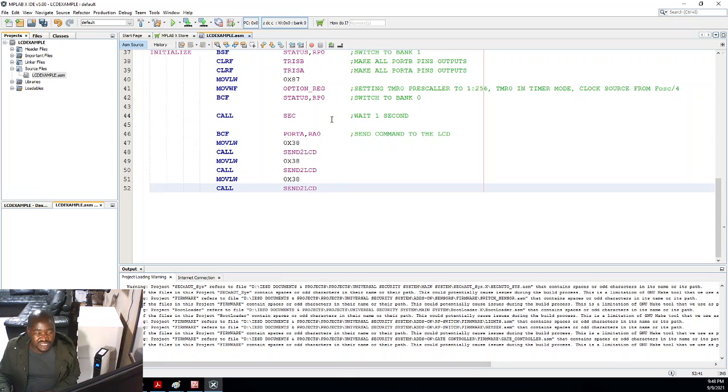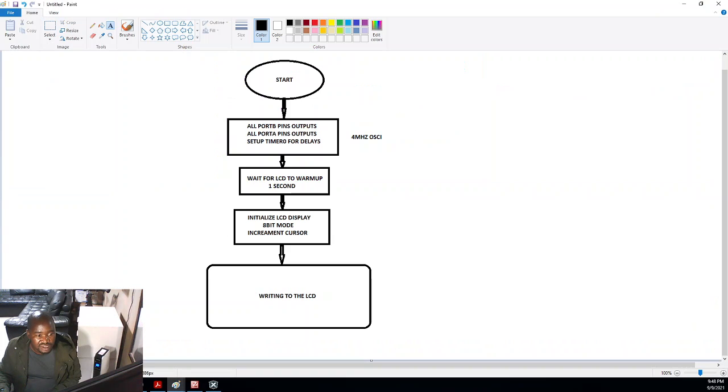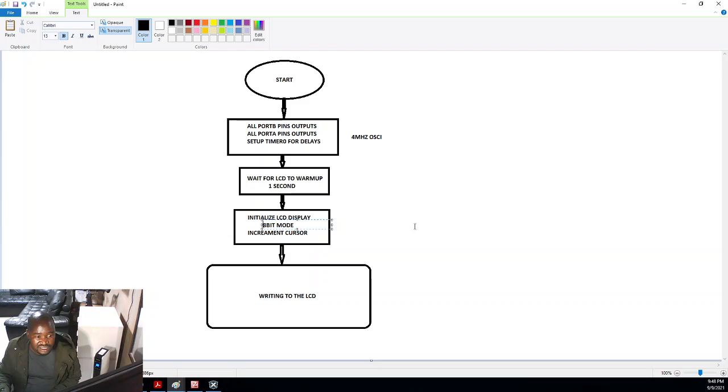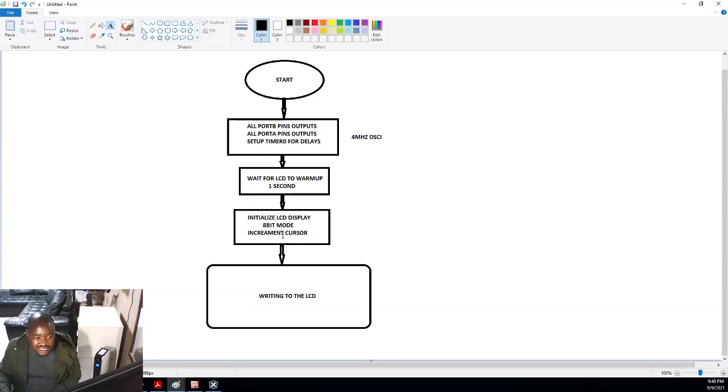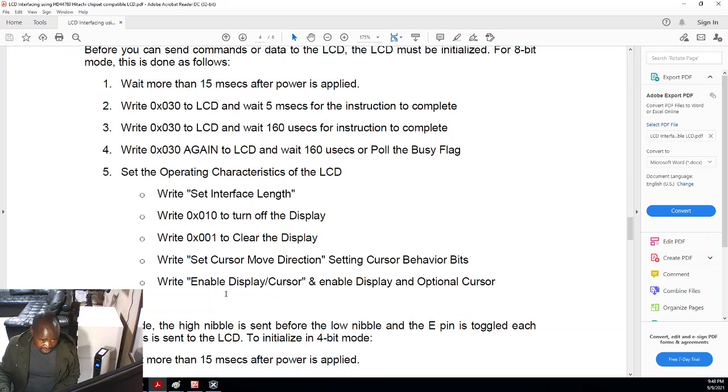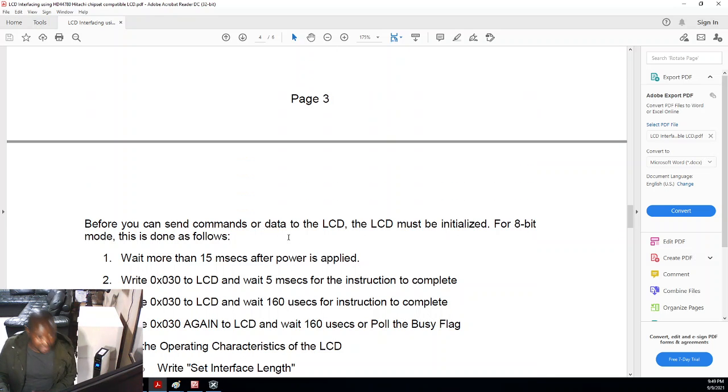Now the next thing I want to send, according to the flowchart. I've set my LCD in 8-bit mode. I need to tell my LCD now to increment the cursor every time I send an instruction or data to it. I need to inform it that it needs to increment its cursor, or its address, every time I send data to it.